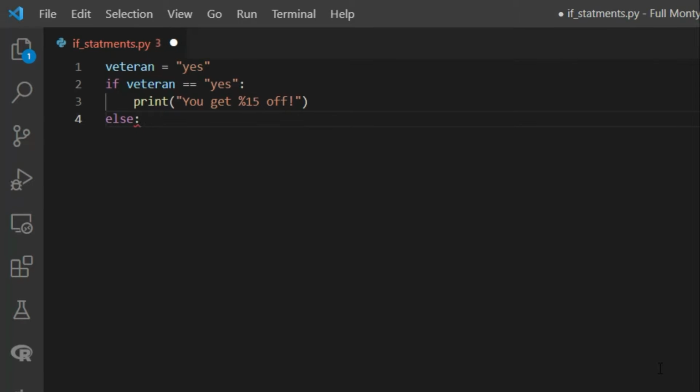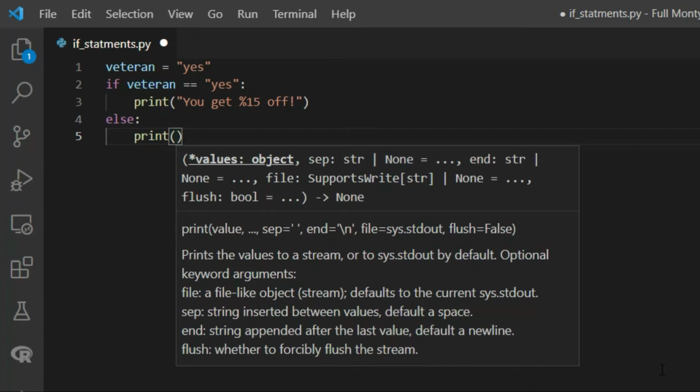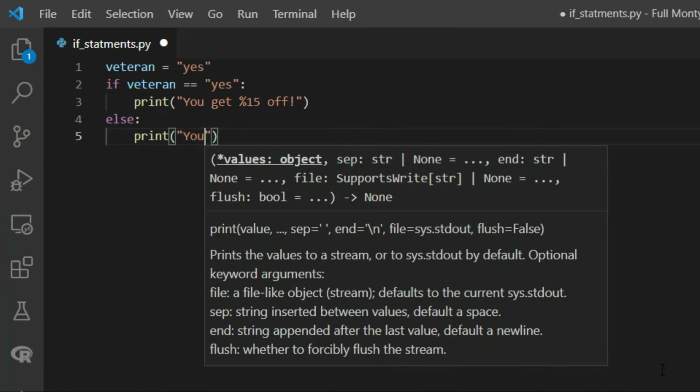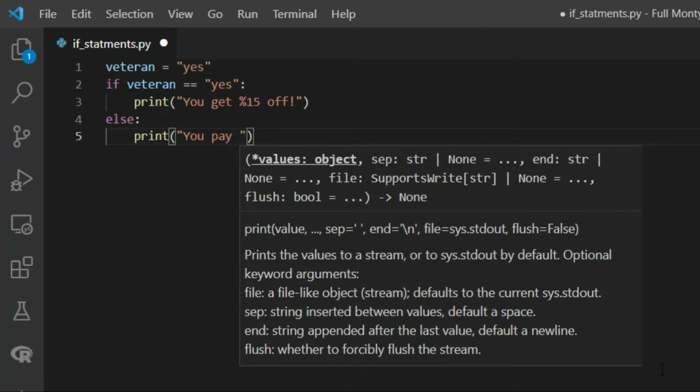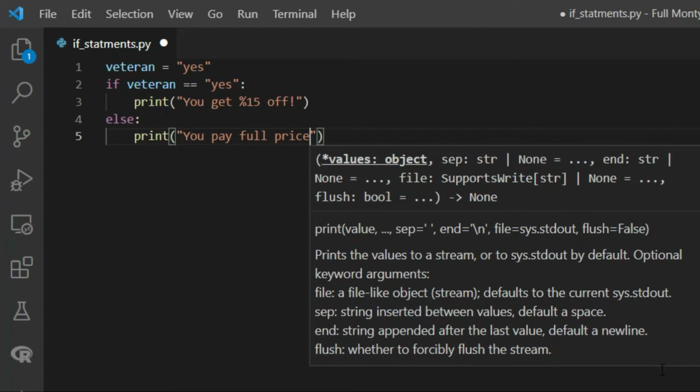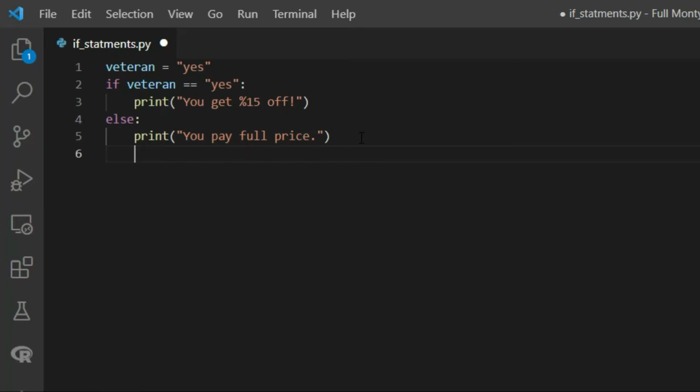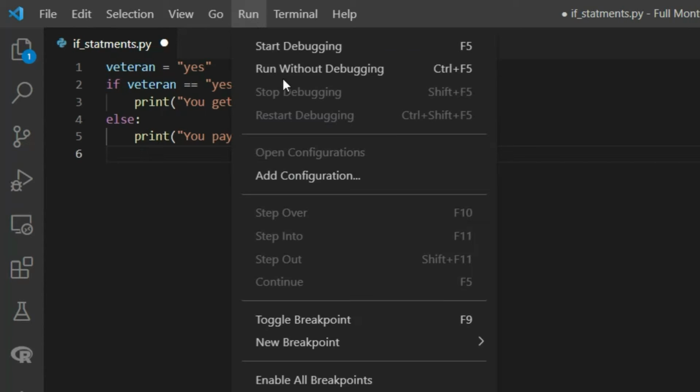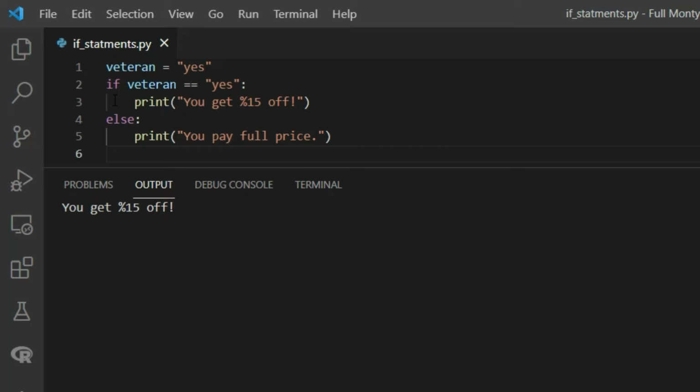Else, so if veteran is anything else, then it'll perform this function. Print, you pay full price. So if the condition is true, it will print the first statement. Otherwise, it will go to the else and print the second statement. Let's go ahead and run it and check out the output. Since the statement is true, it prints out you get 15% off.